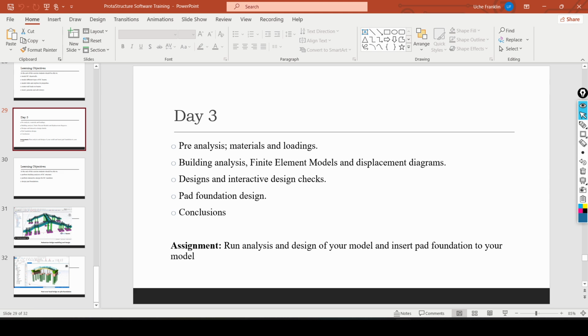We are going to first of all treat our pre-analysis and then treat materials and loadings, building analysis, finite element method, and displacement diagrams. Then we are going to go to our designs and interactive design checks. Then we are going to go to our substructure, where we are going to design for a pad foundation. After that, we are going to draw our conclusions and then talk about our assignment.